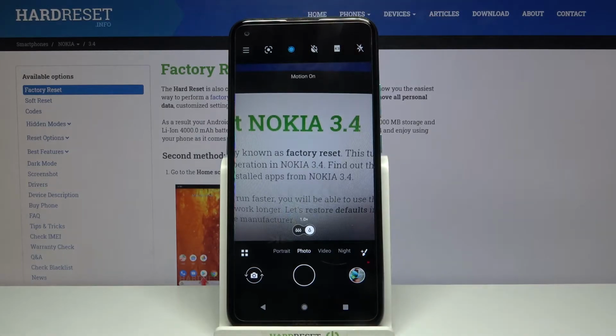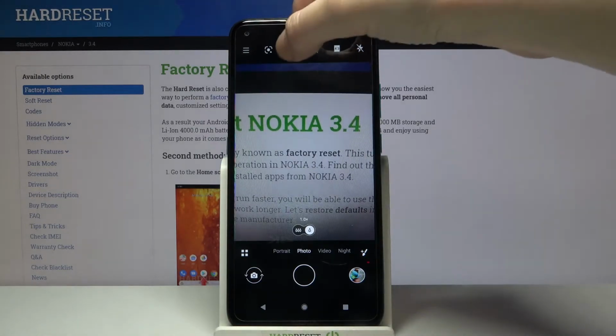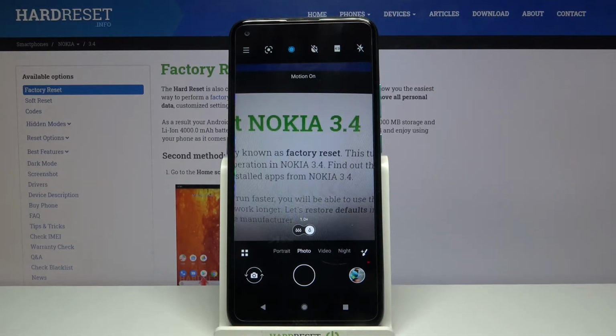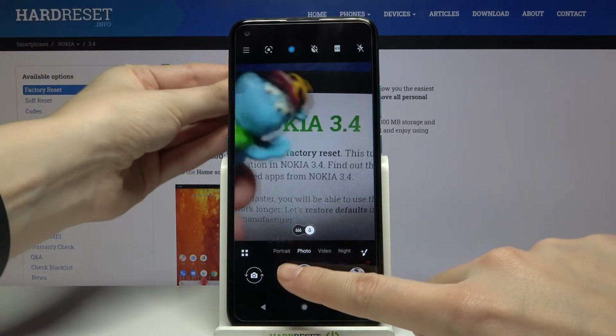By just one tap here we can turn on motion photo, another tap to turn it off, and when we have this turned on we can get 2 in 1 when we take a picture, the photo and the short clip. Let me show you how it works, so let me take a picture.